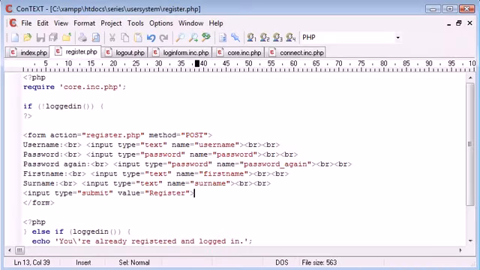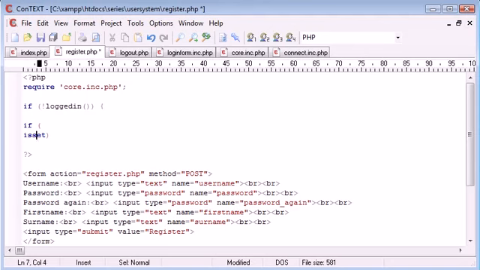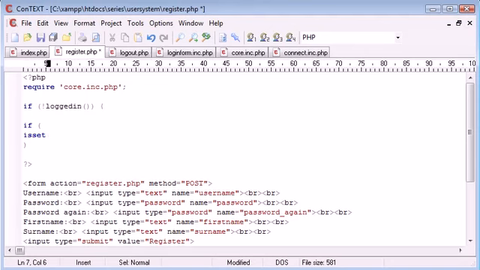So the first thing to do is up here. I'm just trying to think if we should do it within this. Yeah, we'll do it within this. So if not logged in. The first thing to do is to check if each form field exists in our form, so if everything's been correctly submitted, and we use the isSet function for this. So if isSet, we can pull this down and it's going to look a bit better for readability.